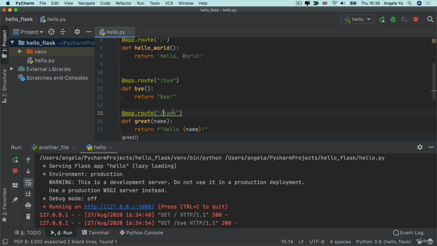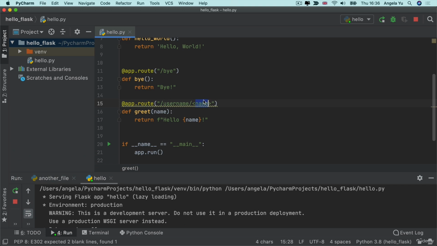So for example, let's say that we had a route which is /username and then forward slash the actual name of the user, which we'll put inside some angle brackets. This means that Flask is now going to turn whatever it is that comes after username forward slash into a variable for us to tap into. And that variable has the name of name. So now when our greet function goes through that decorator, it's going to receive that value and we can use it in this greet function.